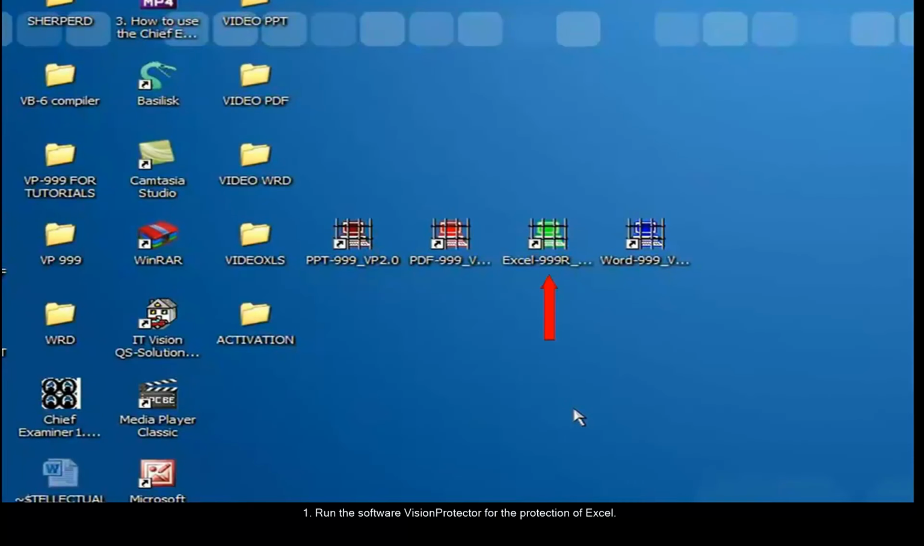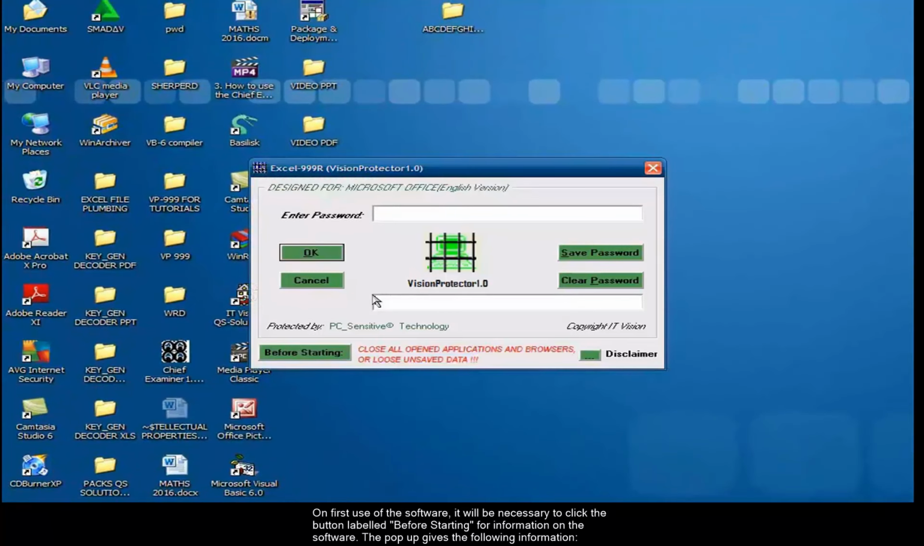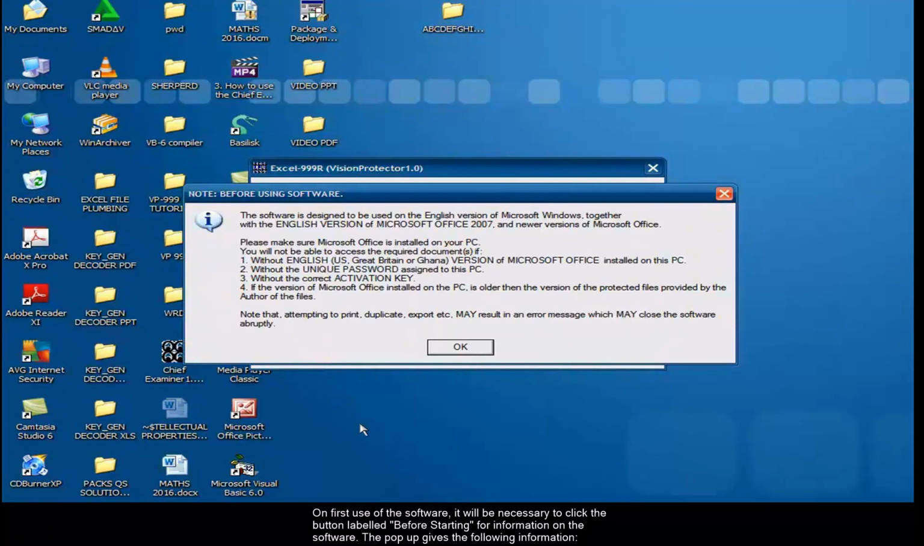1. Run the software Vision Protector for the protection of Excel. On first use of the software, it will be necessary to click the button labeled before starting for information on the software. The pop-up gives the following information. The software is designed to be used on the English version of Microsoft Windows, together with the English version of Microsoft Office 2007, and newer versions of Microsoft Office.